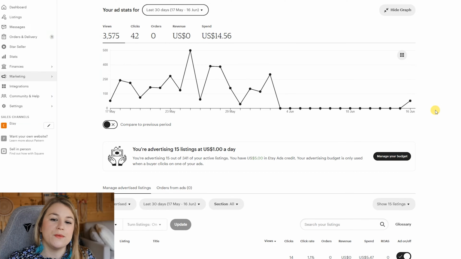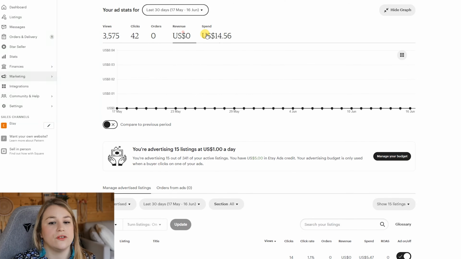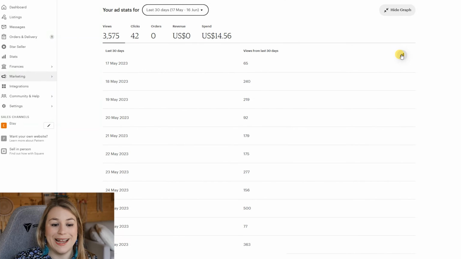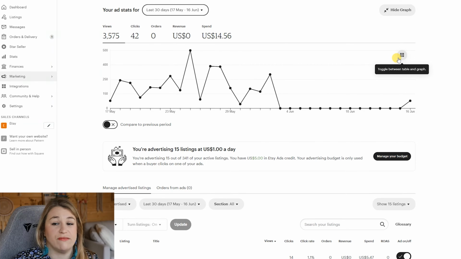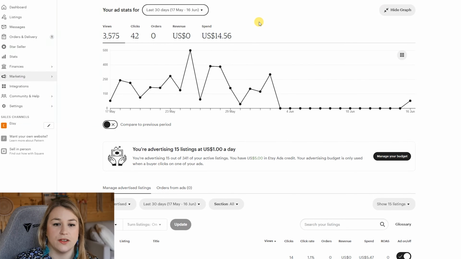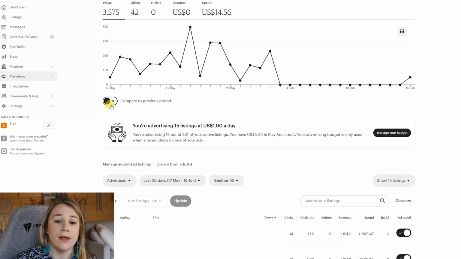So here you will see your Etsy ads dashboard. You can see your clicks, you can see your revenue, you can see your spend, and you can also do it in terms of a table as well. So if graphs make it really confusing, you can toggle that on and off. You can also do it for different time frames here as well. Now, I'd recommend when you're looking at overall performance to look at the last 30 days, okay? So here you can also compare to previous period. You can toggle that on and off so you can quite clearly see how Etsy ads are doing compared to this time last year if you've got that data there, okay?